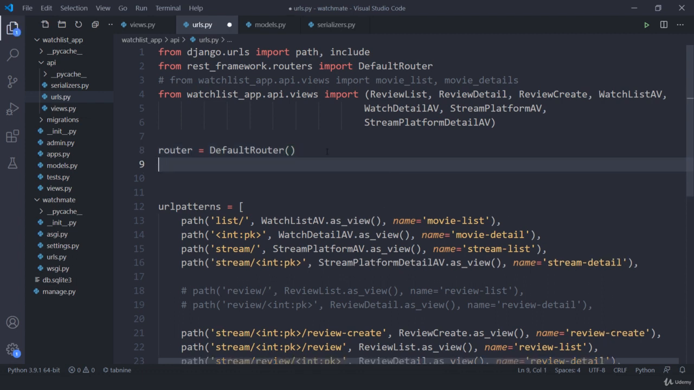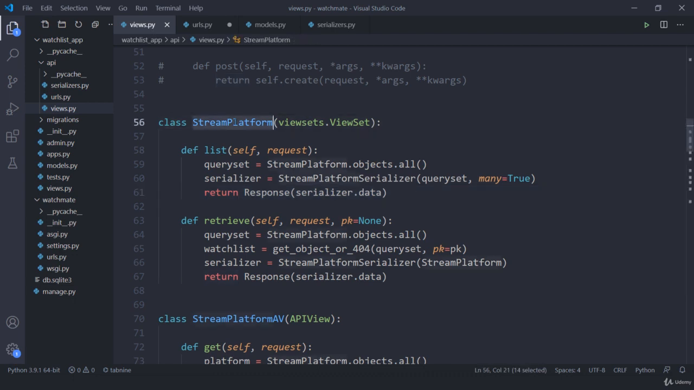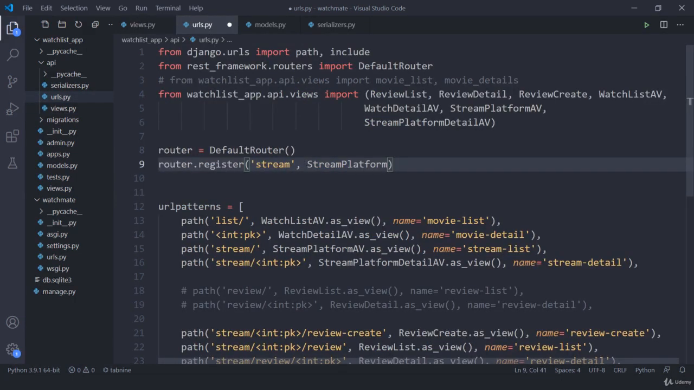So I'm going to use router.register, and here for the link I am going to provide stream only, and I just need to pass my views. So this is going to be StreamPlatform as views. I also need to import this StreamPlatform, so I'm going to include it here. Once that is done, I just need to pass the base name. I'm going to call this StreamPlatform itself. So now we have registered our router.